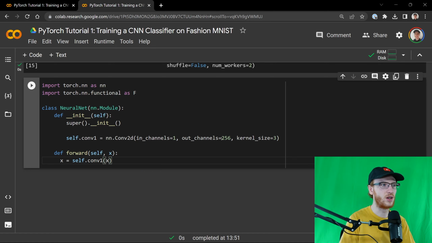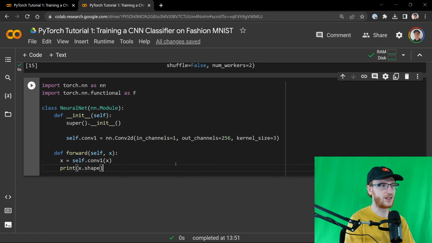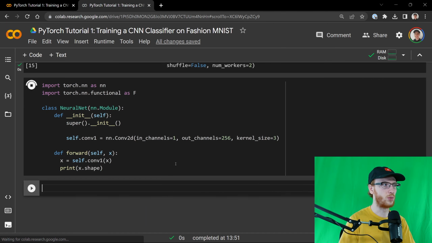It creates what will be a 256 by 26 by 26 tensor. We'll see that shortly. And actually, I'm going to print that to show you that that is really the case. If we print x.shape in here, and we run this, in a moment I'll throw a batch of images into our network and show what the shape is.